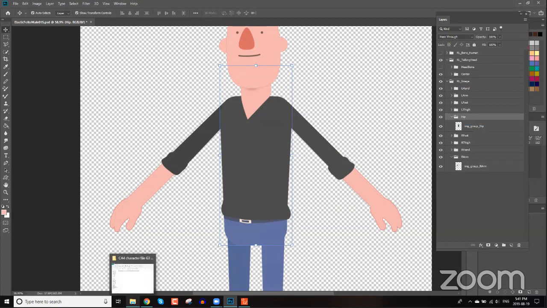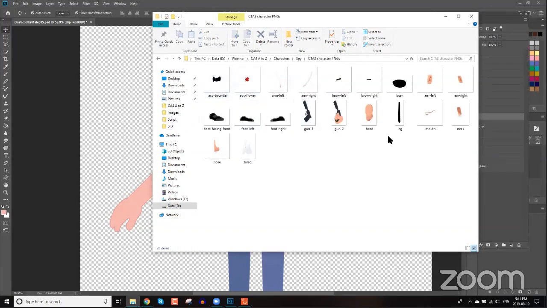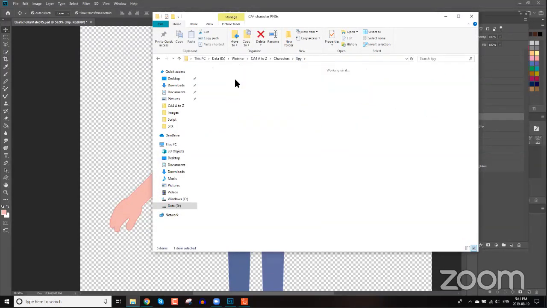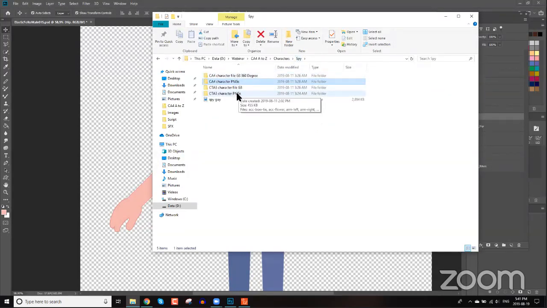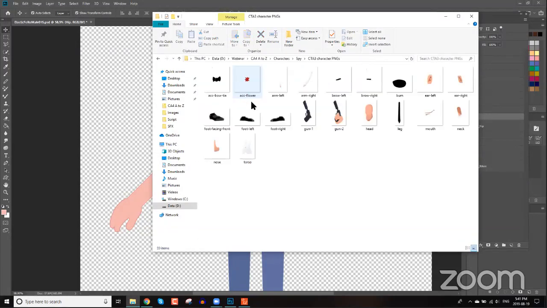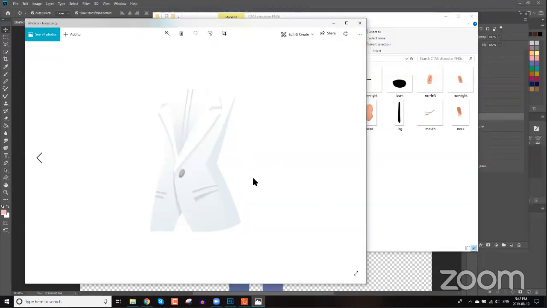I'm going to find the image that I want to import in as my new torso. That happens to be here under spy, CTA3 character PNGs. Nope, it's in the CTA4 ones. No, maybe it was in the 3 one. I'm just blind as a bat. Torso, there we go. It's just too white, I can't see it. Okay, so here's our torso.png. Basically this is what it is, in case you can't see it. It doesn't really help that the background is white again.